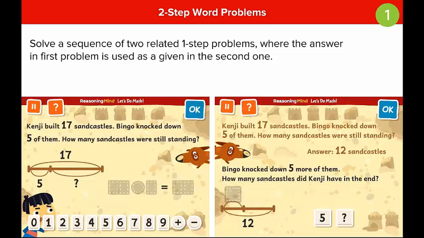Kenji built 17 castles, Bingo knocked down 5 of them. How many sand castles were still standing? You can see we label the big segment with 17, then 5, then question mark. We make 17 minus 5. This hasn't come up before, so maybe we just point it out.